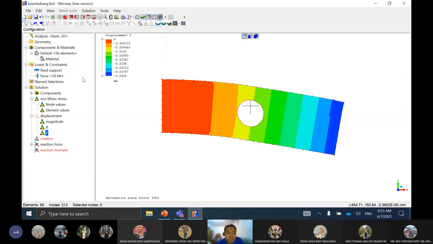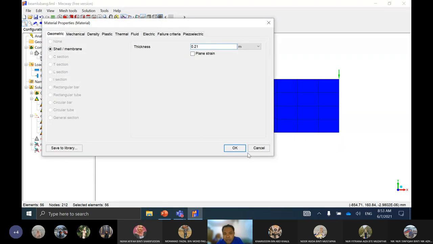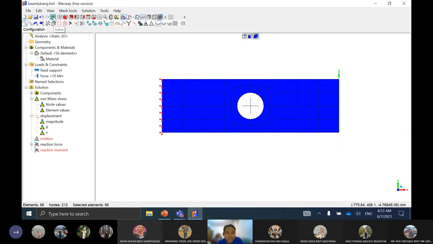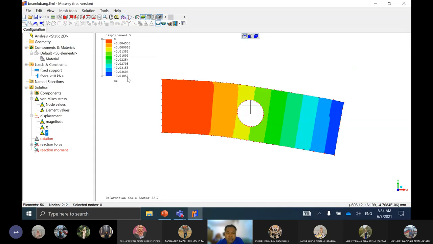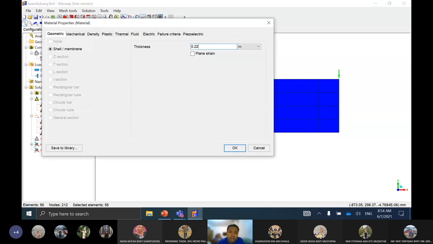Kita nak 0.04. So maksudnya 0.2 tu tak boleh. Maybe 0.21 kot, tebal sikit. So cuba tengok dia punya performance. Naikkan sikit lagi lah. Maybe 0.2 kot. Tebal eh.